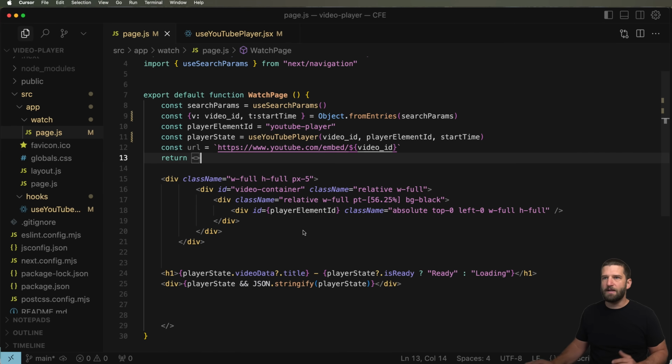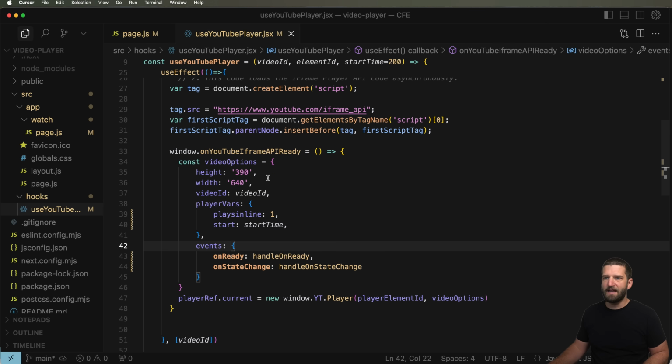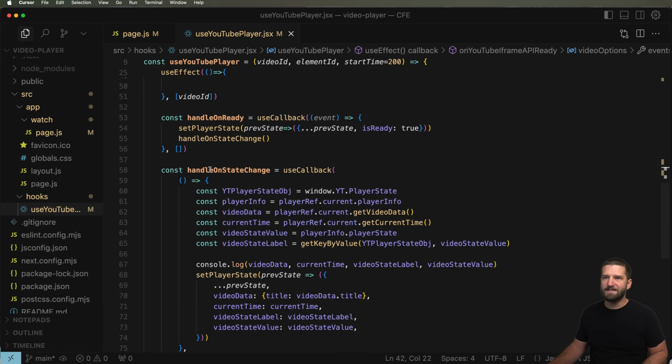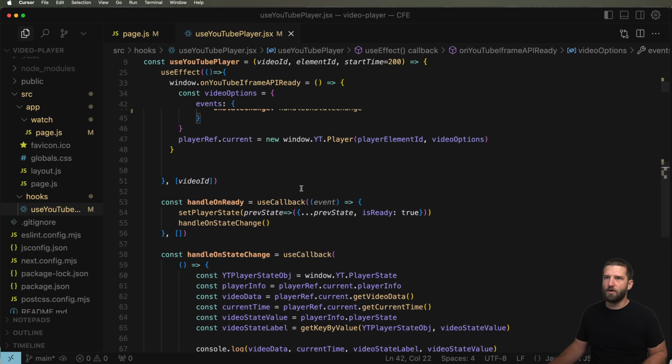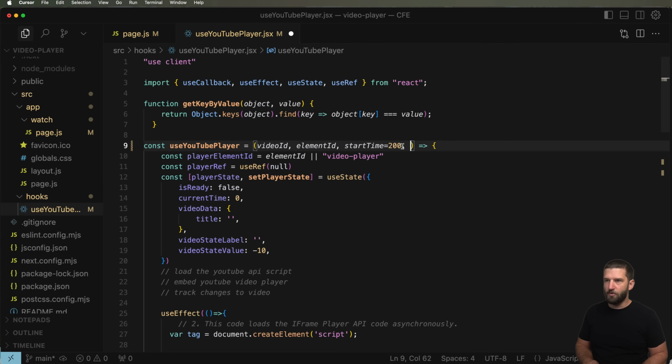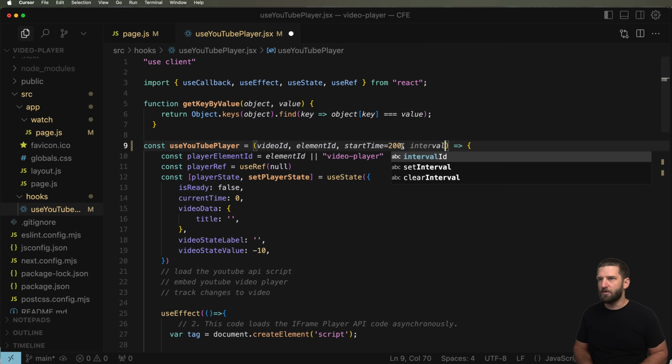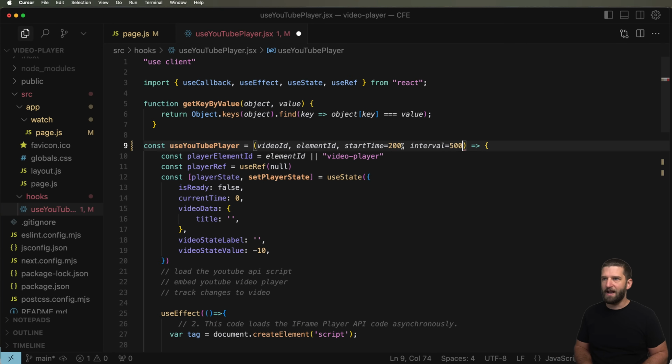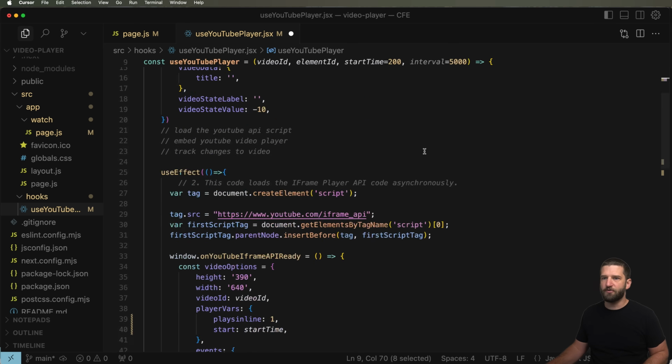So with this in mind, we now want to do one more thing with our hook, which is going to be related to how often this handle state change is called. This one is also fairly straightforward. It is just simply an interval. So we'll call it something like interval, and this interval I want at every 5 seconds. So 5 times 1,000 will be the milliseconds. That's every 5 seconds will be our interval now.